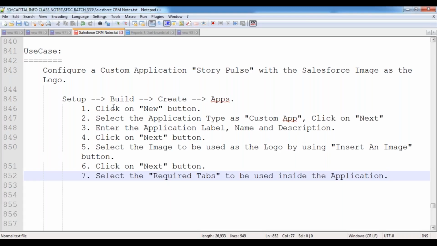For that reason, if any of these existing objects are suitable, then you can select those objects by selecting the required tabs.